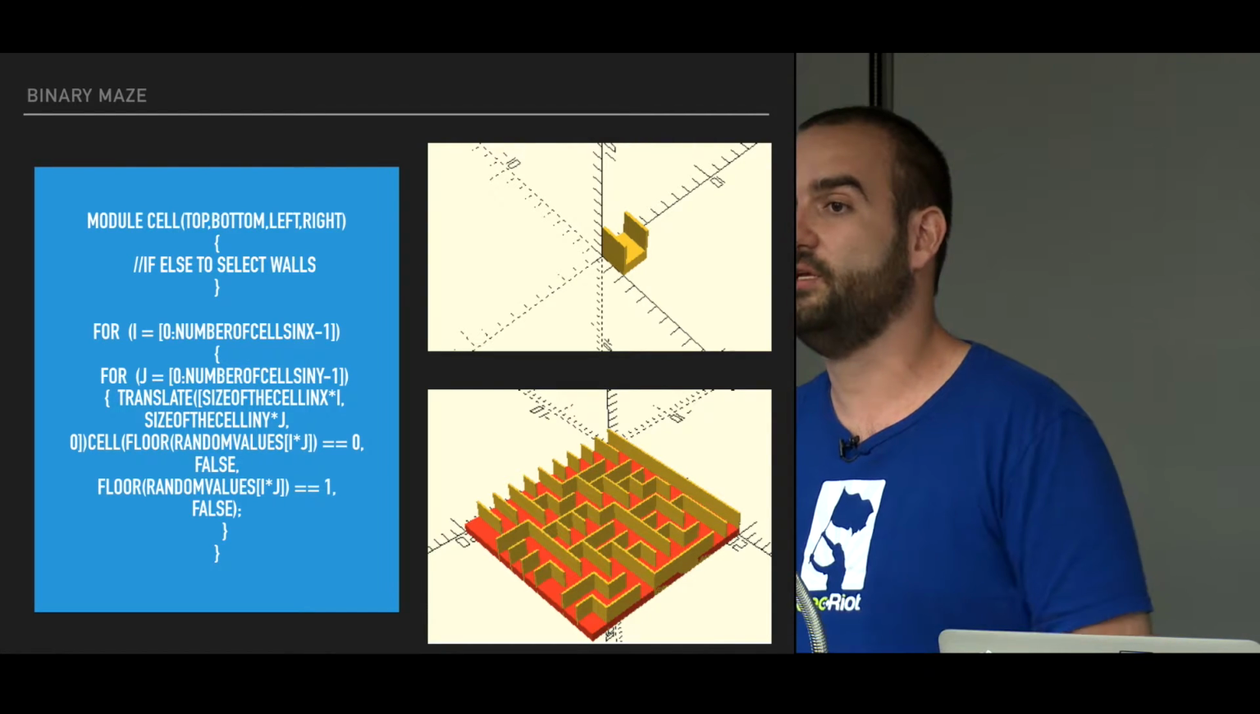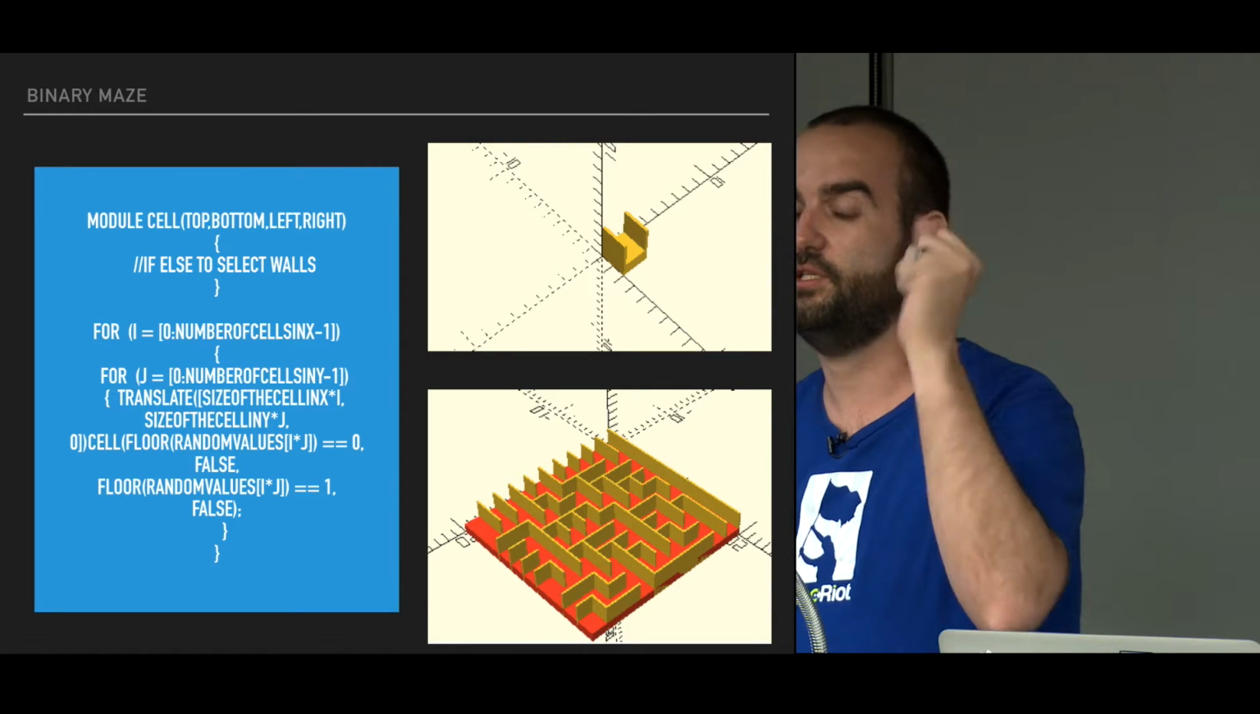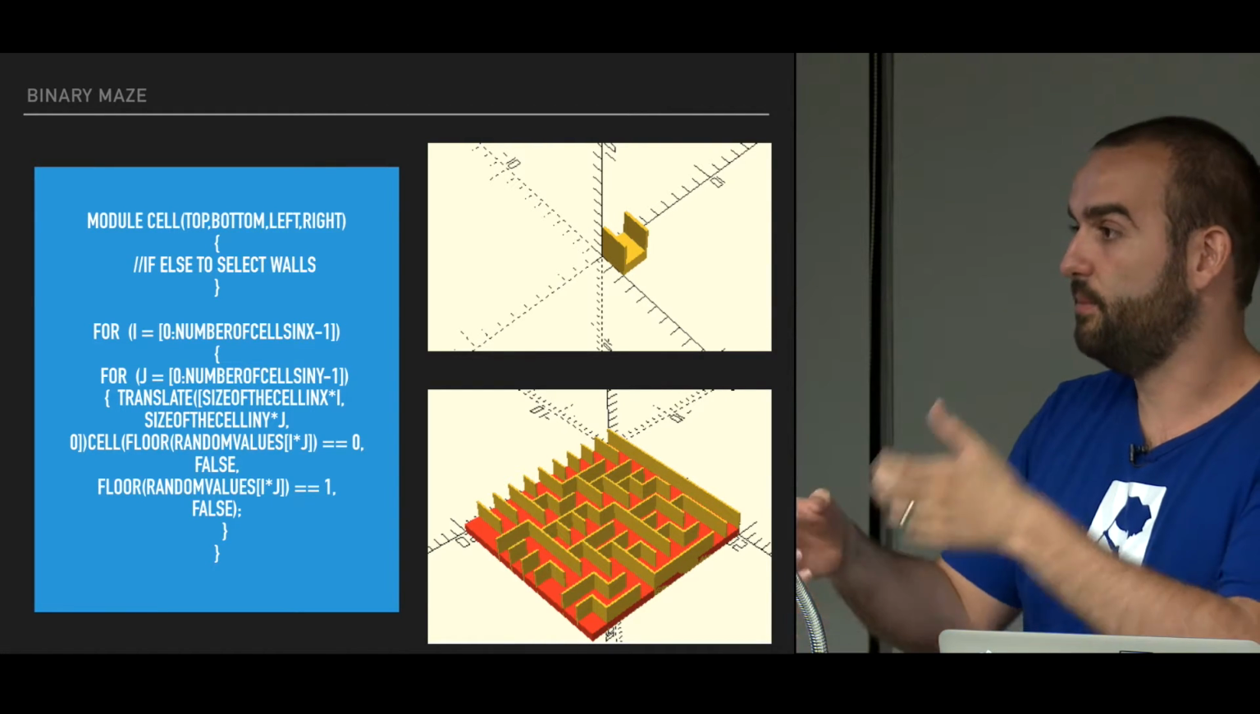You can put a hook, make it a pendant. You can make a bunch of them, make it like a chain or whatever. Or just make it a maze for a ball.